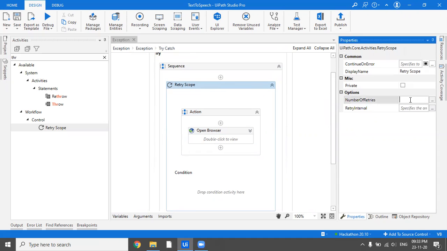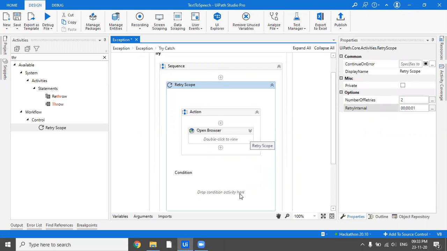So what if we retry 2 times, and then there is also a retry interval, which is the time you want to take between the 2 retries. I say I want to take just 1 second, and within 1 second it should retry again. If you do not put any condition here, whenever there is any exception, it would retry. But you may not want to retry based on whether there is an exception or not, but based on certain scenarios.